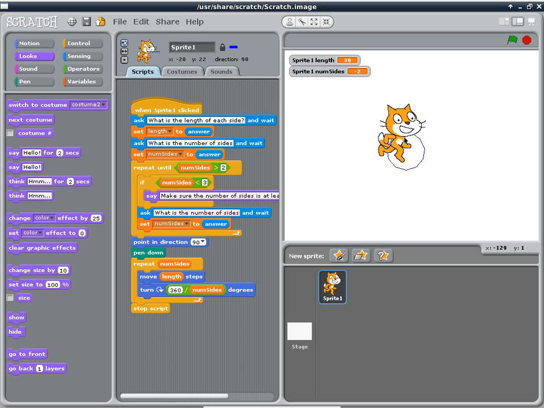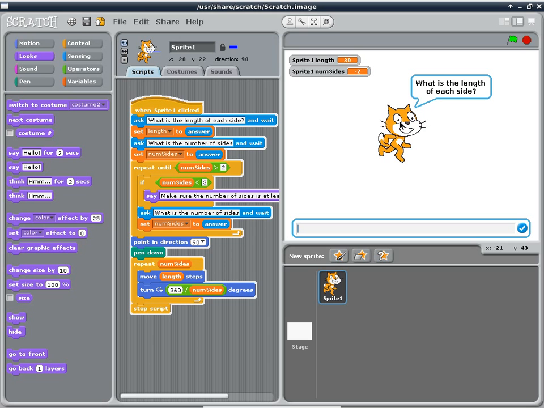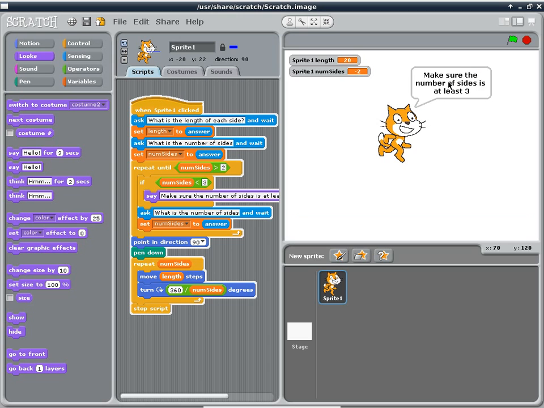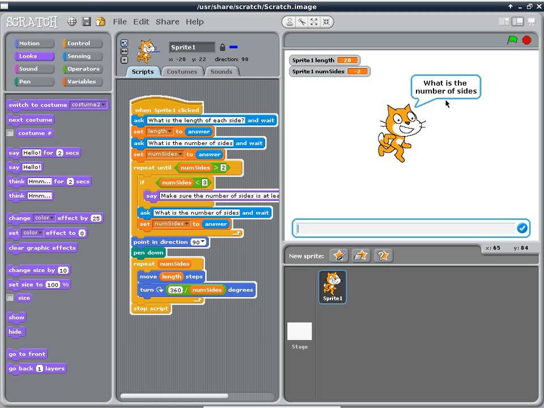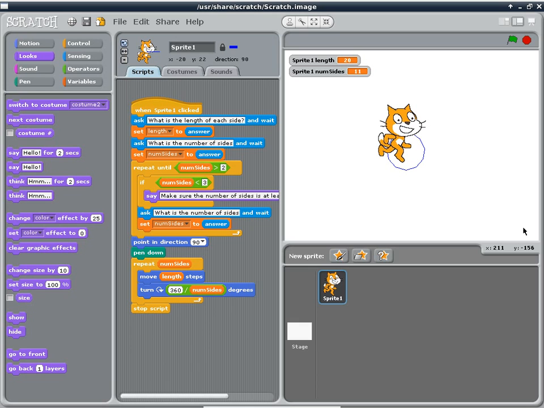Run the program again. Click the backstage to clear the screen. Click the sprite to start the program. What is the length of each side? I should probably have error checking for that too, but I'm not going to do that right now. What is the number of sides? Let's try again. -2. And now it prints the message for 2 seconds. So it's doing some error checking. Let's specify a correct value. Click OK, and it does the drawing. In other words, I'm making the program a little bit more complicated each time to make the program more complete.